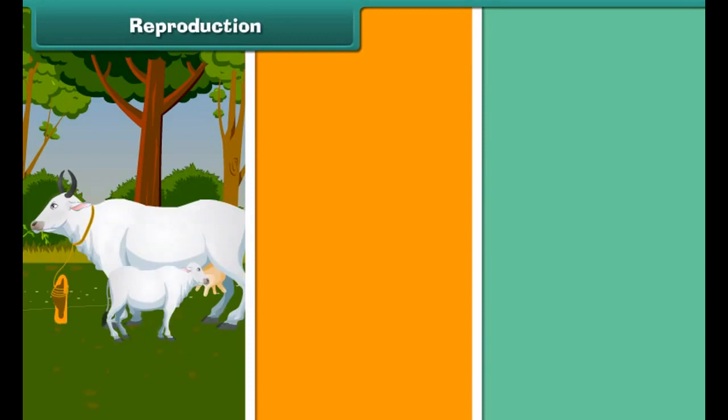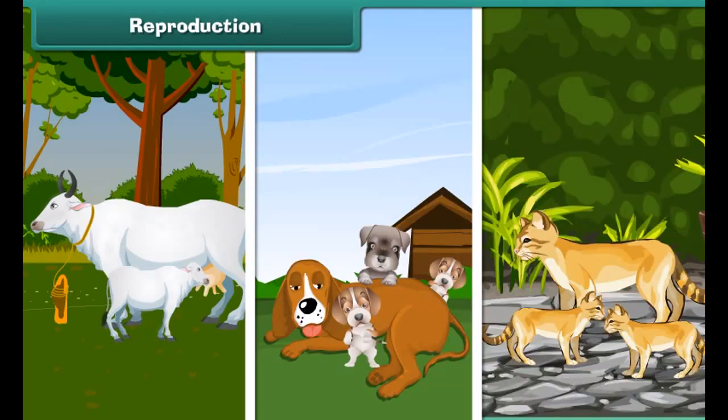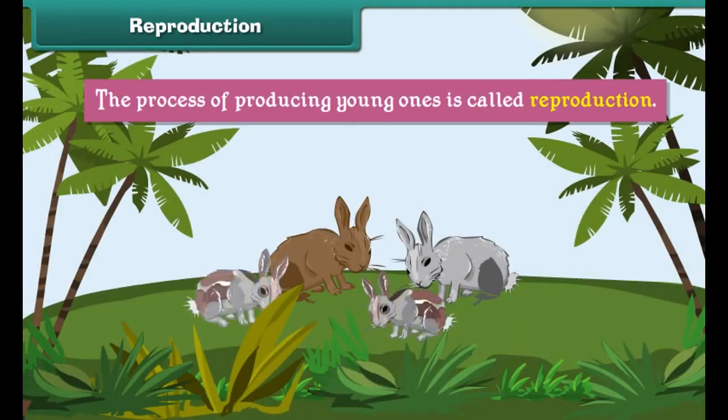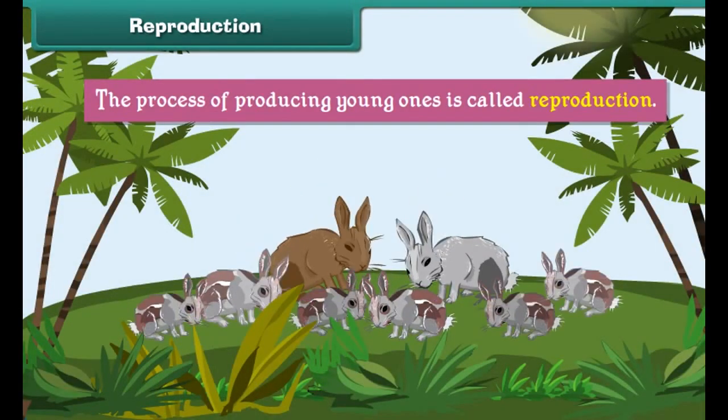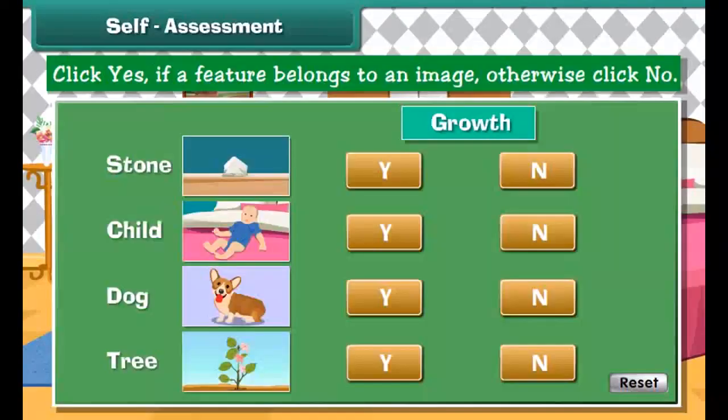Reproduction. All living things produce young ones like them. For example, cows produce calves. Dogs produce puppies, cats produce kittens. The process of producing young ones is called reproduction. Non-living things do not reproduce.